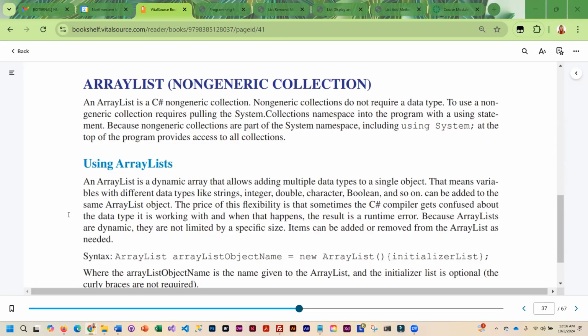So we've talked about arrays, we've talked about lists, and both of those types are strongly typed. So we know what the data type is, and it only allows one data type. So all the values have to be the same. With ArrayList, this is a non-generic collection. And with a non-generic collection, it is not strongly typed. So it can store values that are different data types.